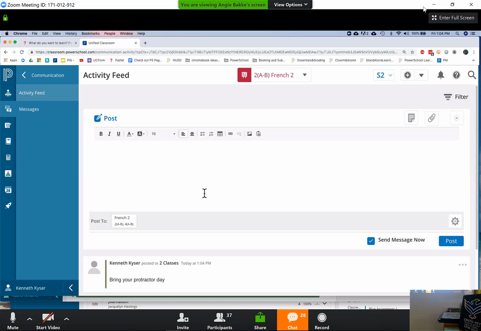All right, and the question in the chat says, when we send a message to a student or parent, is that seen through the PowerSchool portal, or is that seen via email, or both? They will get an email that lets them know they have a message. They can't read the message through the email. They have to log into the portal to see it. Okay. All right, so that's our activity feed.